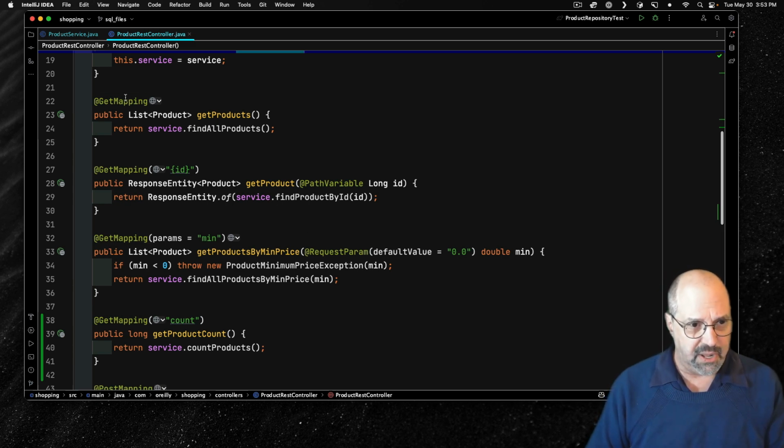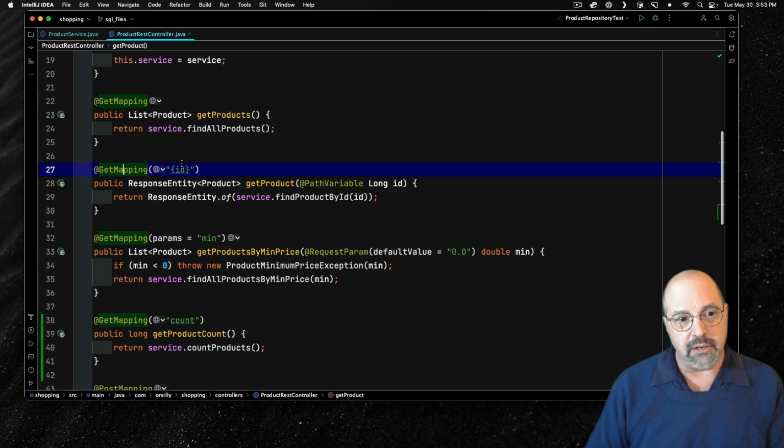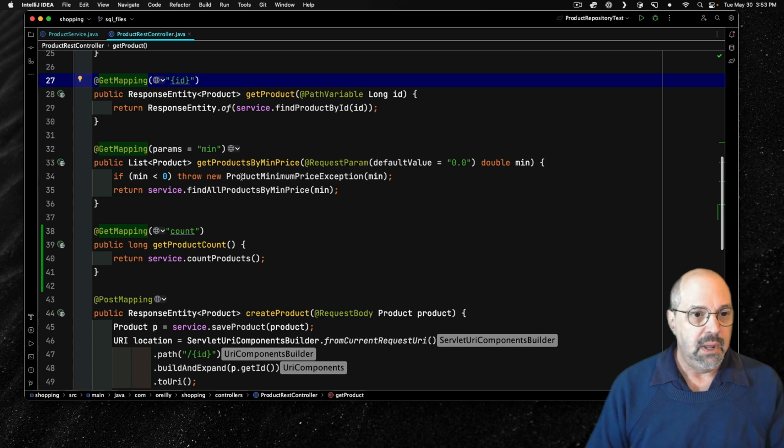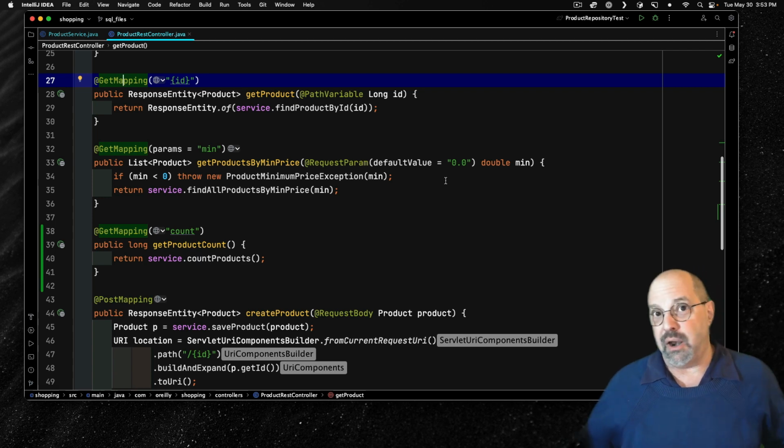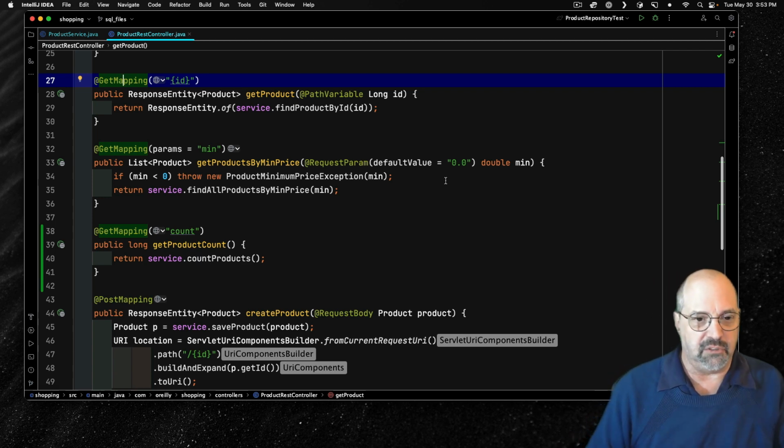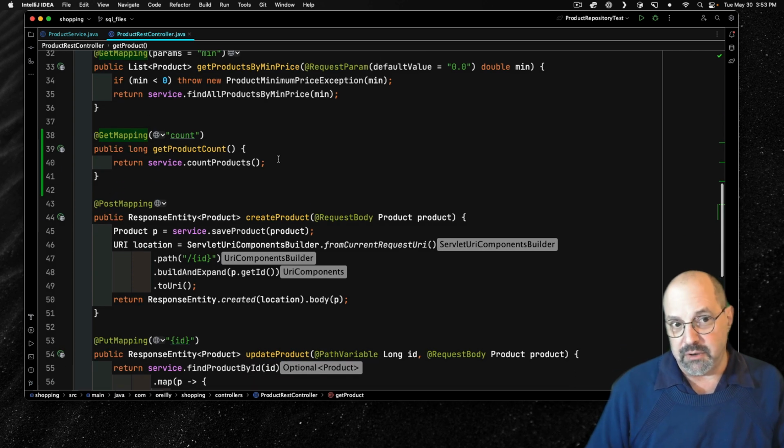Let me just point out I have a get to return them all, a get to return an individual one by its ID specified as a path variable, a get to return the products based on a minimum price. Remember, I have that extra method in there. A get to retrieve the count.